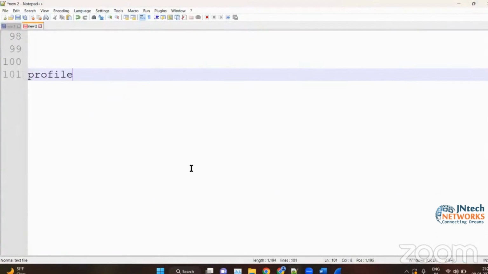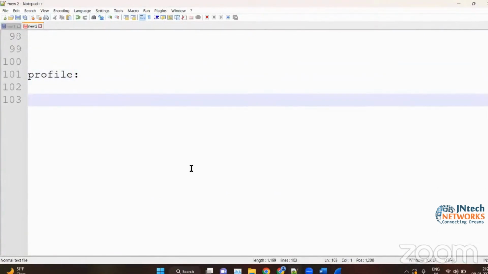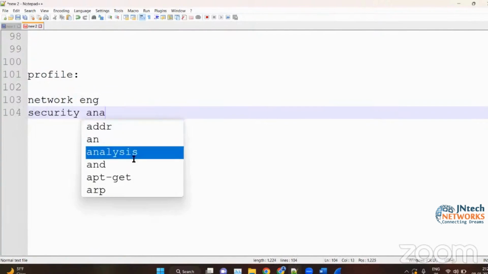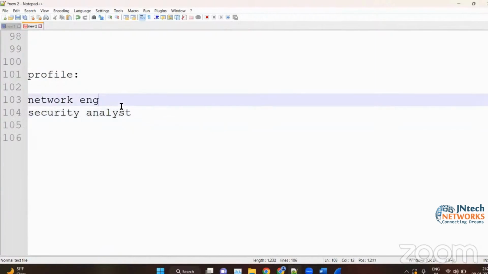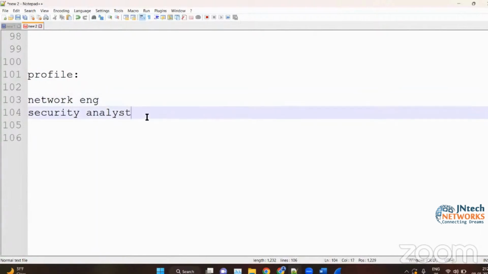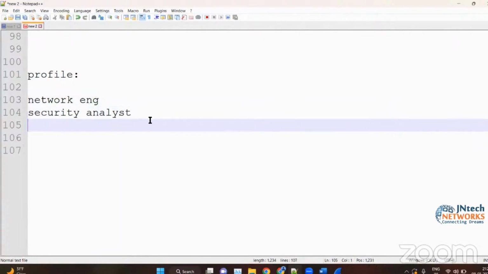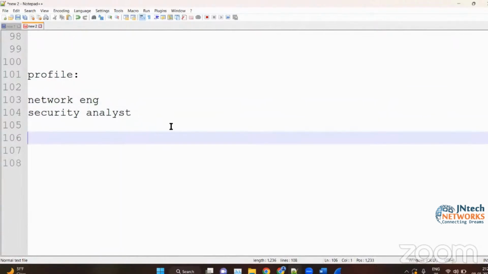For example, suppose there's a network engineer and there's a security analyst. Both are operating Wireshark on the same system. Now the network engineer customizes Wireshark by himself, and the security analyst customizes Wireshark by himself or herself. So basically profile means if multiple users are using Wireshark on the same PC, we can create profiles for different users.